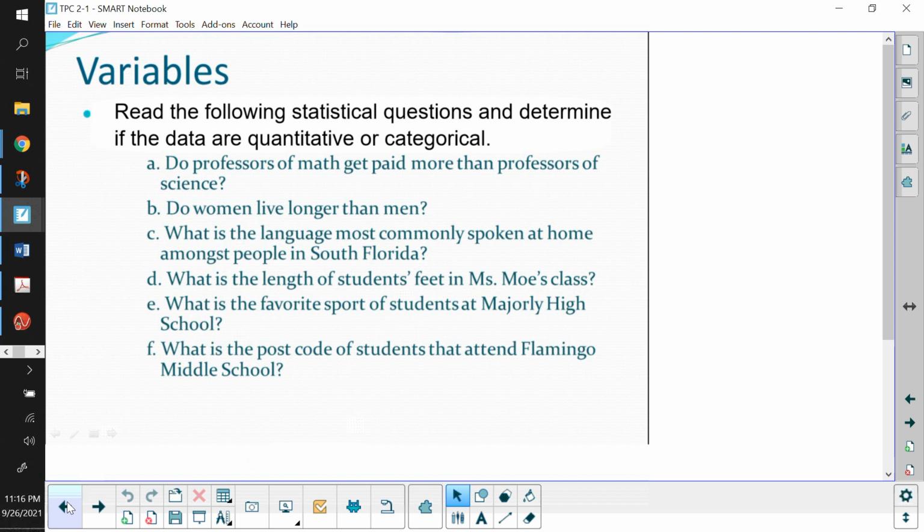So this is down at the bottom of page 2, I believe. But what we're going to do is tell which of these are quantitative and which are categorical. So we've got a question for each of these, and we would want to know, would the data that we collect represent quantitative or categorical? And I'm just going to write Q or C for each of them.